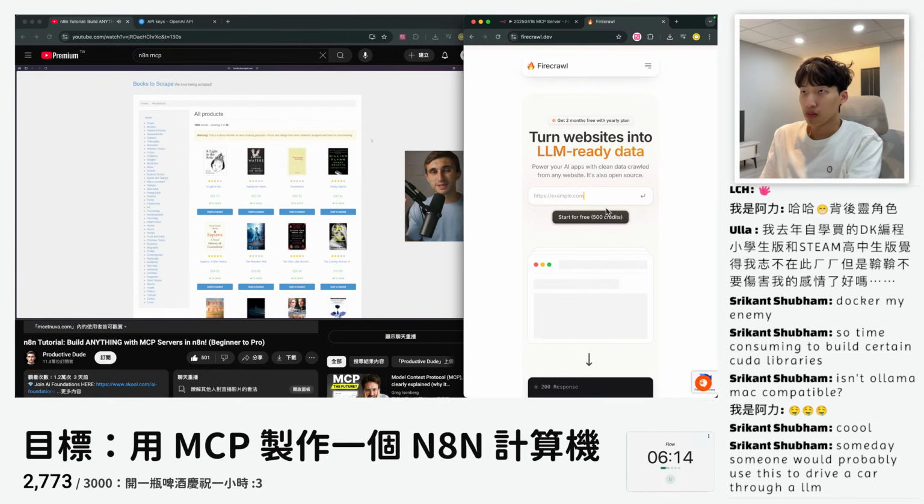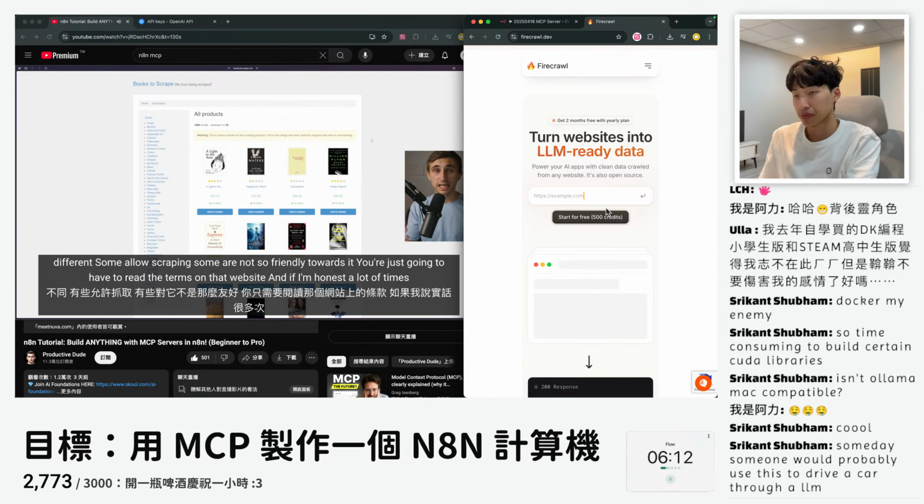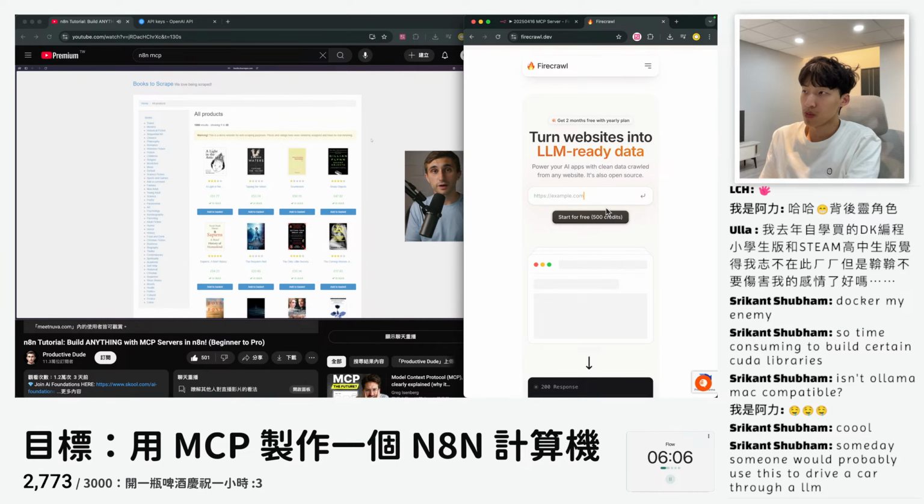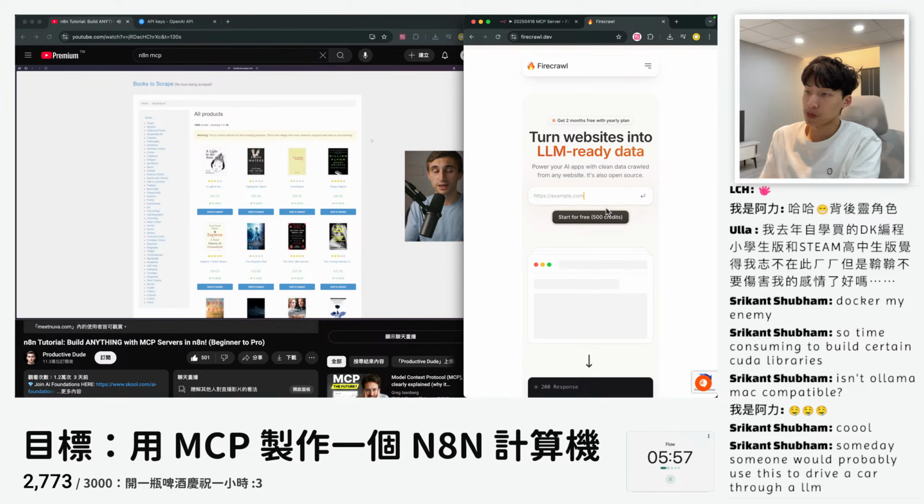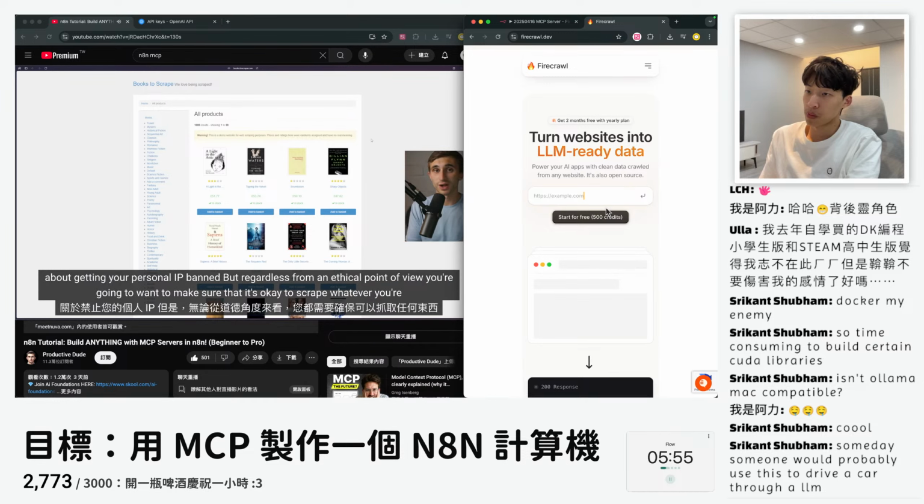Now, every website is a little bit different. Some allow scraping, some are not so friendly towards it. You're just going to have to read the terms on that website. And if I'm honest, a lot of times people kind of go against these rules, and Firecrawl does kind of add a barrier between you and whatever website you're scraping, so you don't have to worry about getting your personal IP banned.